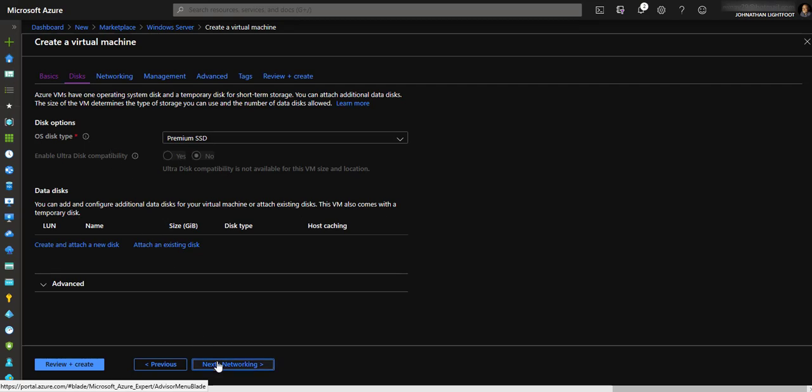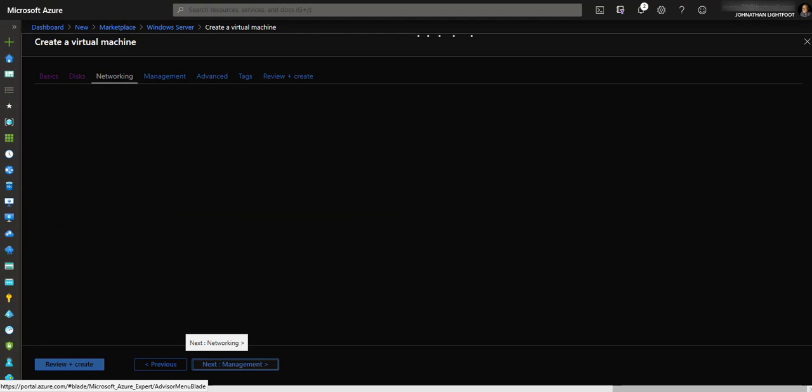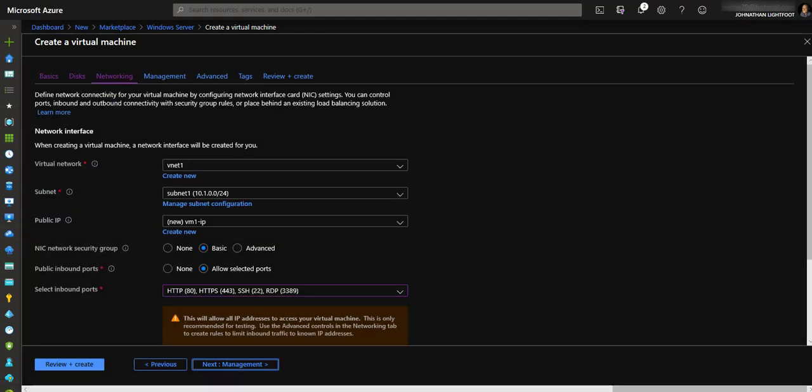I'm going to go to networking. So the default is VNet1. If you remember, that was the name of the VNet I created earlier. As far as the subnet is concerned, I'm going to leave the default to subnet1. Again, that's the subnet I created earlier. Public IP address, we're going to keep the one that it entered for me, the default, which is VM1 IP.